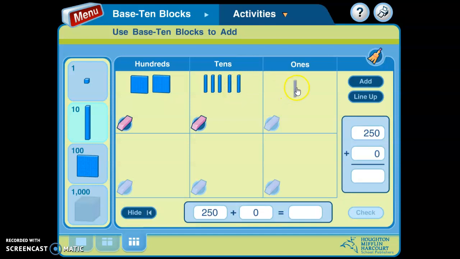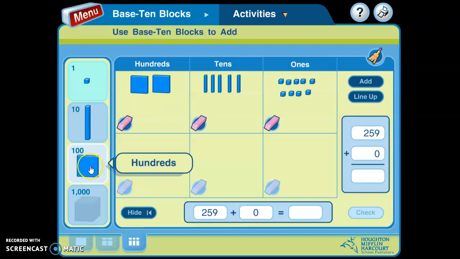259. So now I need 9 ones in the ones place. So let's click on the ones. We'll come over here to the ones place, and we need 9 ones. 1, 2, 3, 4, 5, 6, 7, 8, 9. 259.